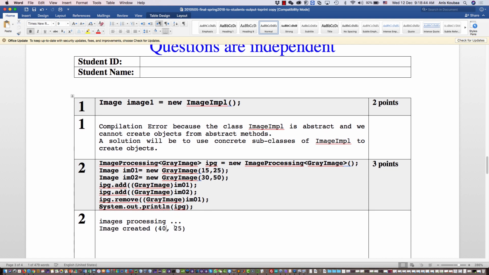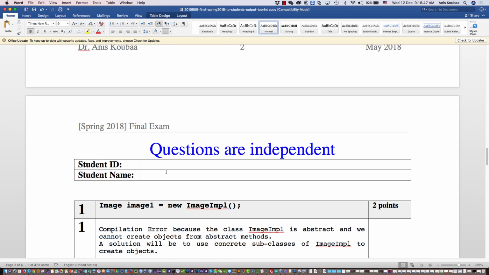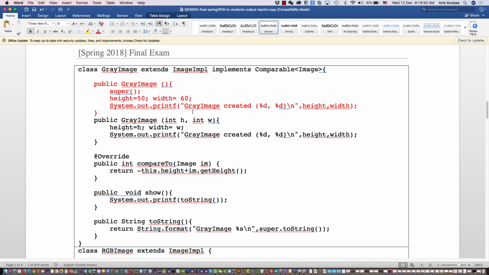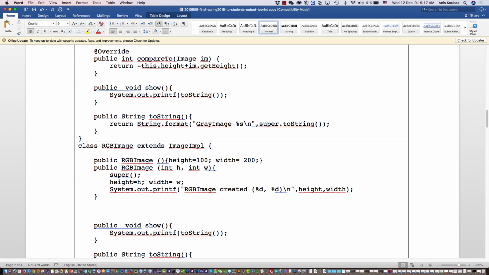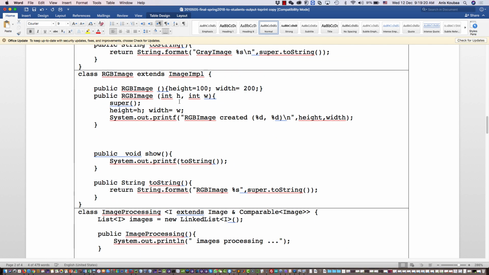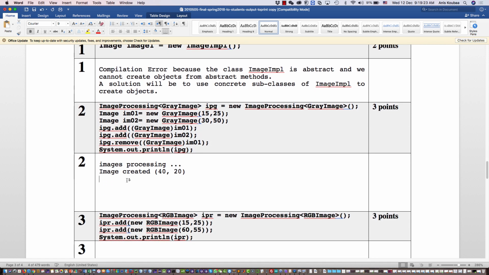And then we go to this constructor. After making the changes, we're going to create now with the values, with H and W. This one, not this constructor. It's the constructor here, with H and W. So I'm going to change the values and then write "gray image created", 15, 25.